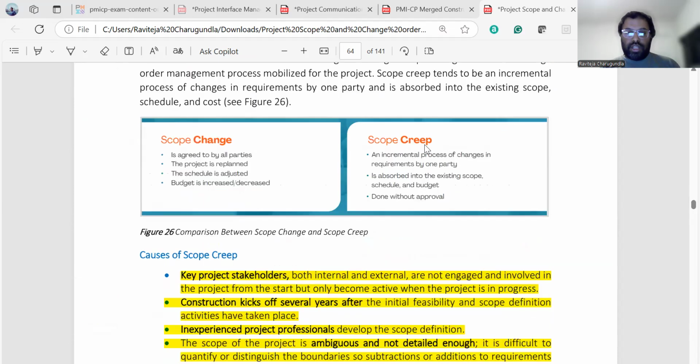So what is a scope change and scope creep? A scope change is agreed by all parties. The project is replanned, the schedule is adjusted, and the budget is increased. Scope creep is an incremental process of change absorbed into the existing scope and done without approval.